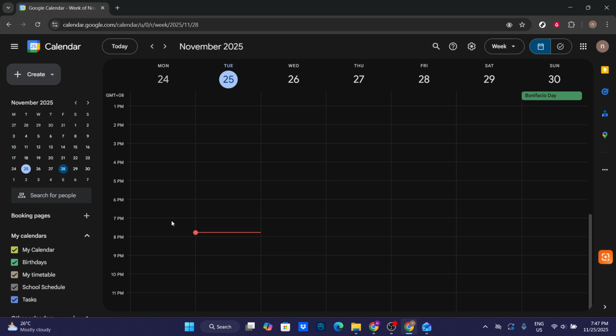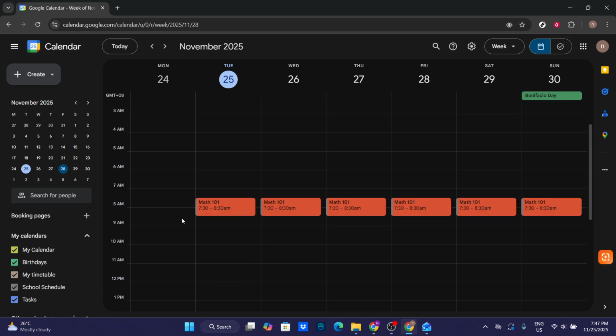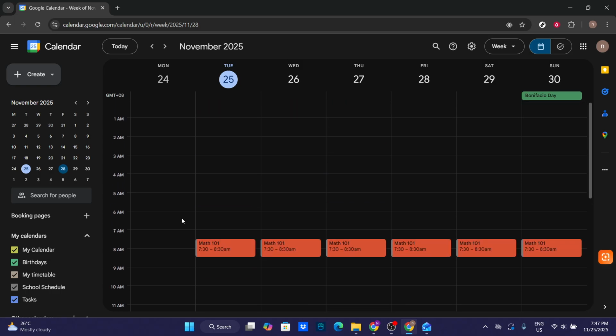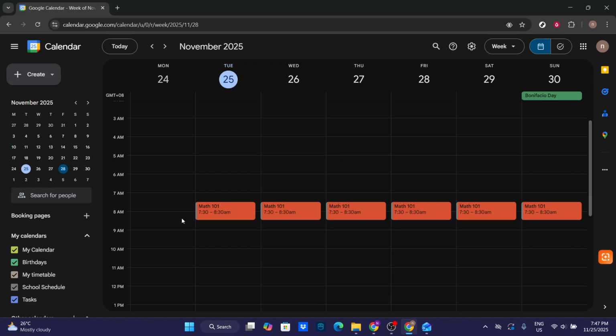And that's it. You've published your Outlook calendar, copied the ICS link, added it to Google Calendar from a URL, and confirmed your events appear. Follow these steps anytime you want to display another Outlook calendar inside Google Calendar without duplicating your schedule.